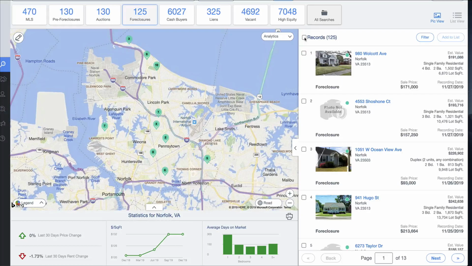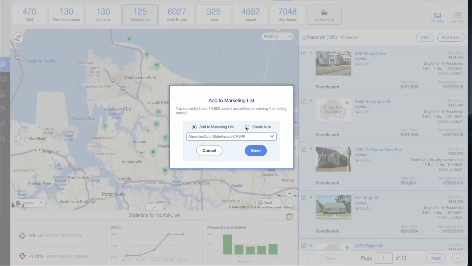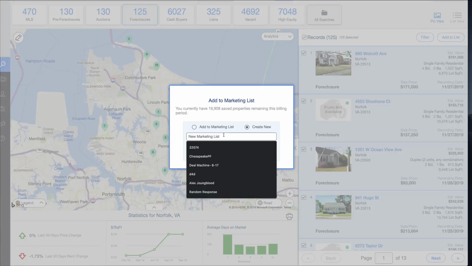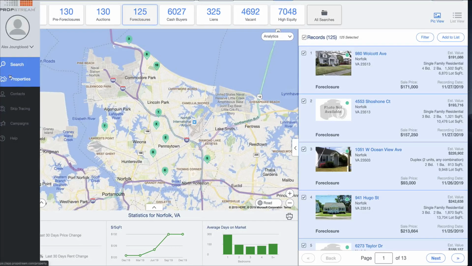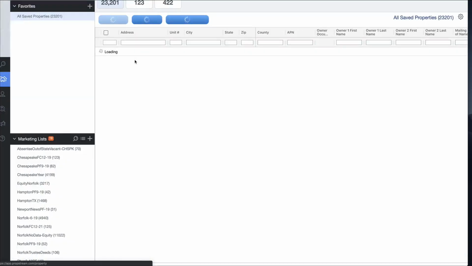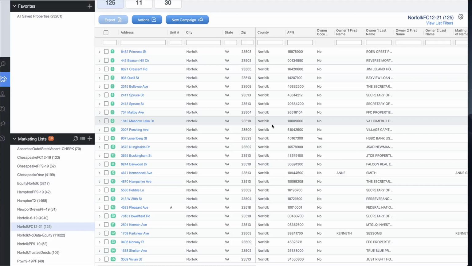You are going to simply click on records. You're going to click add to list. You're going to click create new, and create a name for your list, and then you're simply going to click save. Once you do that, the properties are then going to be listed over here in your properties tab. So for instance, the list that I created is right here. And now I have a list that I can download of these properties.